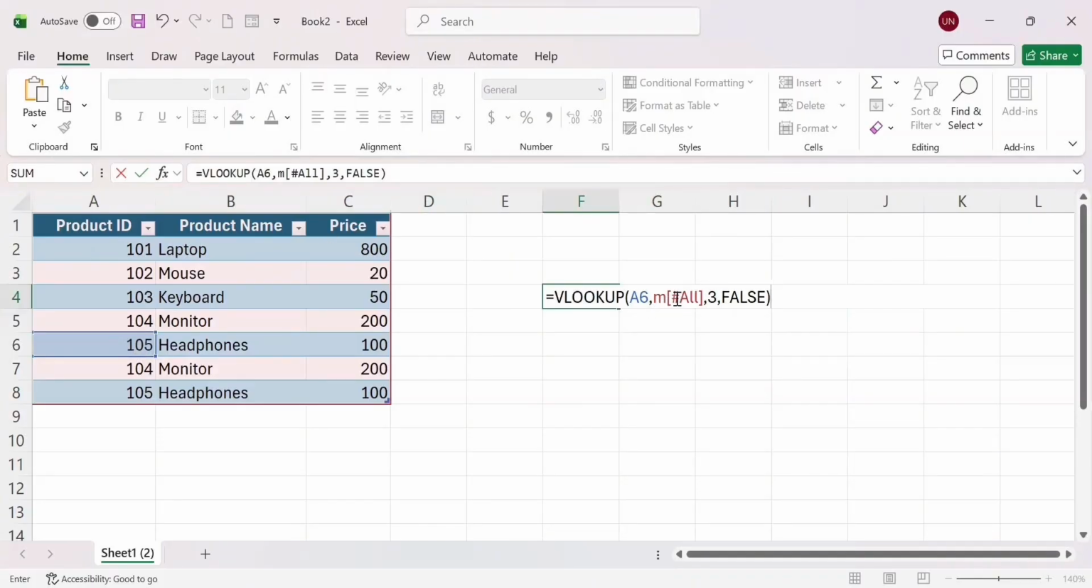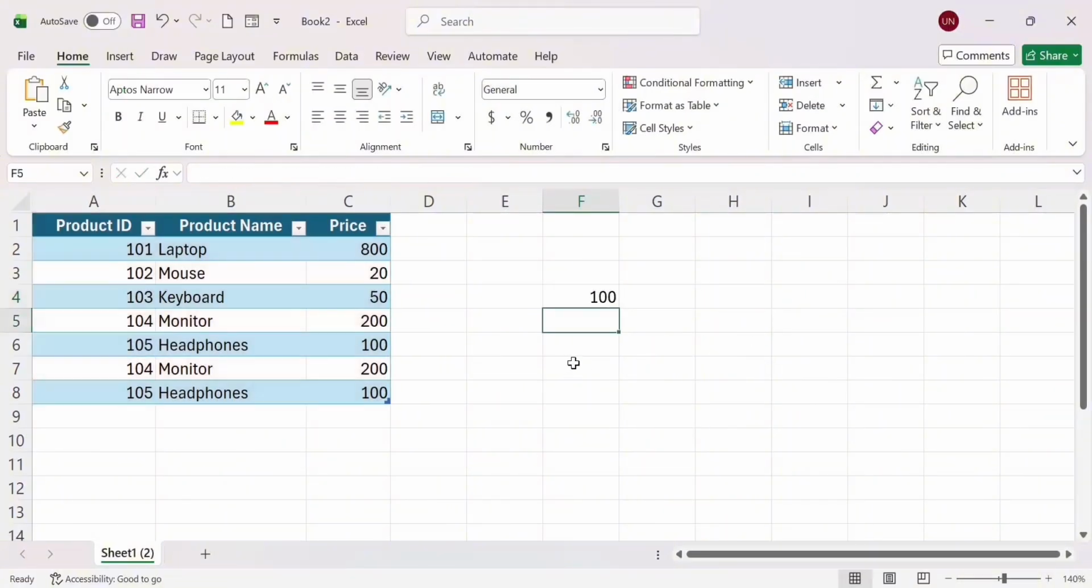Now if you look at this, I don't think anybody will just look at this and understand it, right? Because this is saying parenthesis, hash, hash, all blah blah blah. So it's not really readable, right? 3, yes. False, yes. So it will give us the value, which is headphones 100.